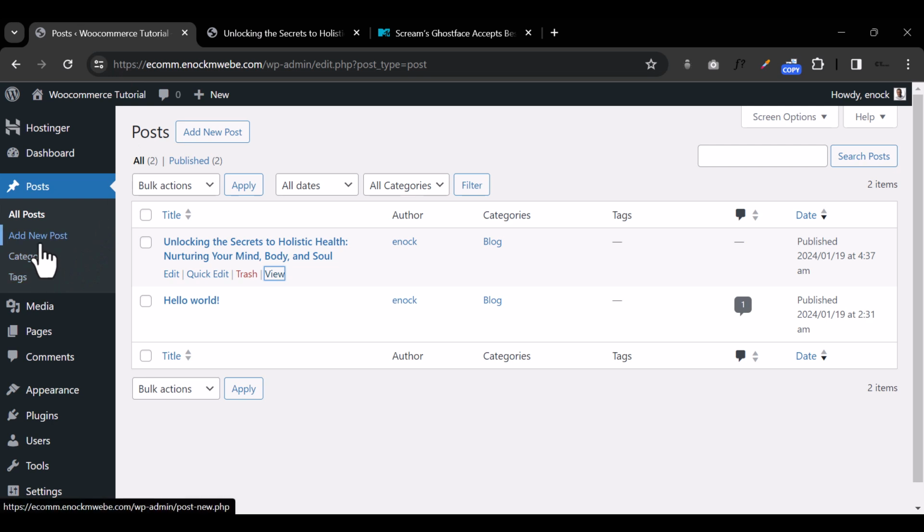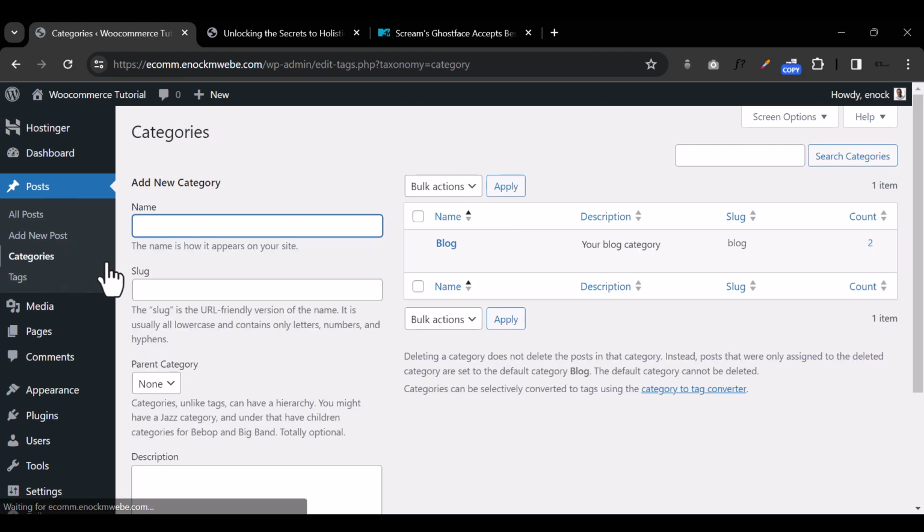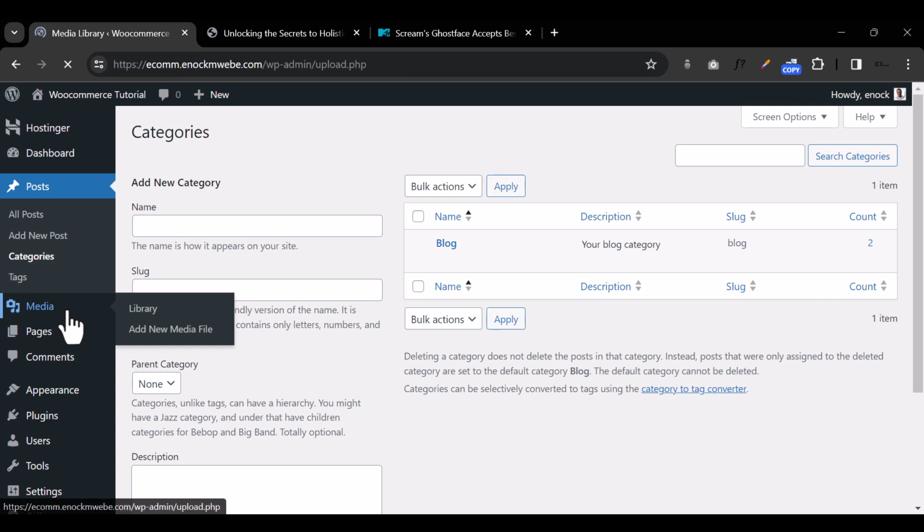So you can add a new post, and for example, create categories for a post. Let's say we wanted to categorize this as health, because it's about health. We can do that under categories. If you open up categories, right now you'd see we only have blog, which is our category, but later on I'll show you how to create more categories. That will be really easy. So we have the media.